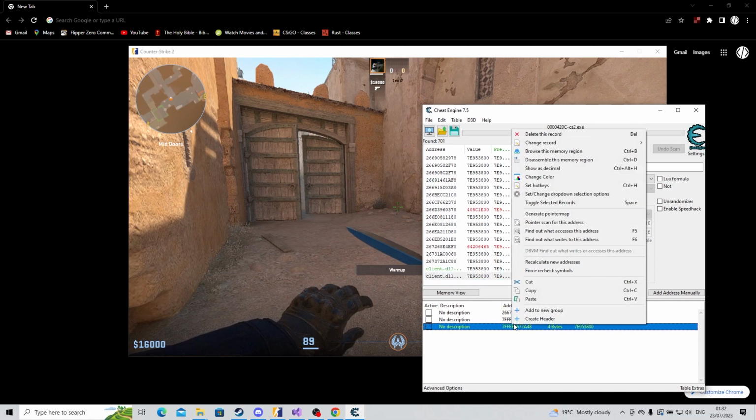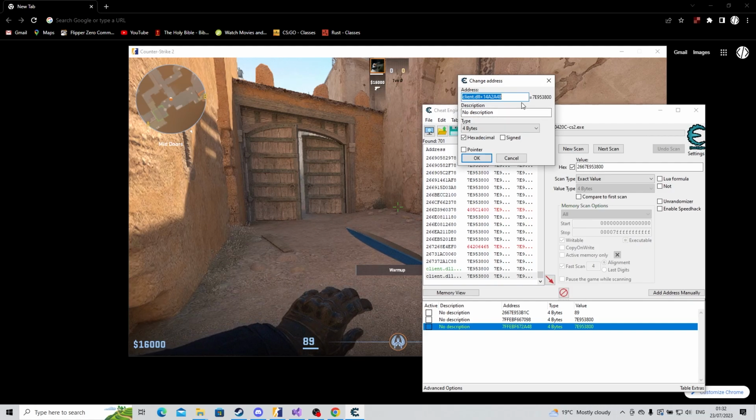So I already know which is which. So actually, let me just press on it. Let's check. So this one over here is the entity pointer for all the entities on the map. Of course, it's going to also show my health. The value that it holds is also my health, because I'm the only entity on this map right now.